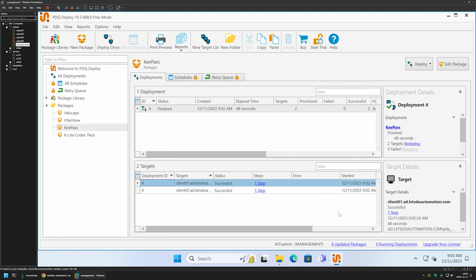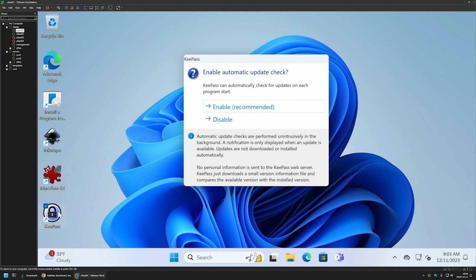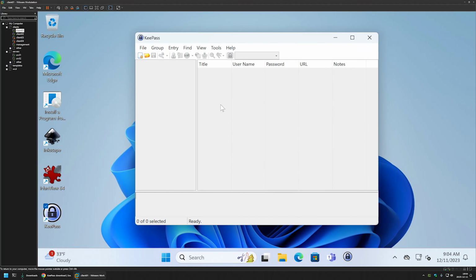And the deployment is over. We can see that it was successful for both of my clients, but I will double check by going to my client 01 that I have here. We can see that we have a desktop shortcut for KeePass. I will double click on it. Here I will select Enable, and it seems to be working just fine.